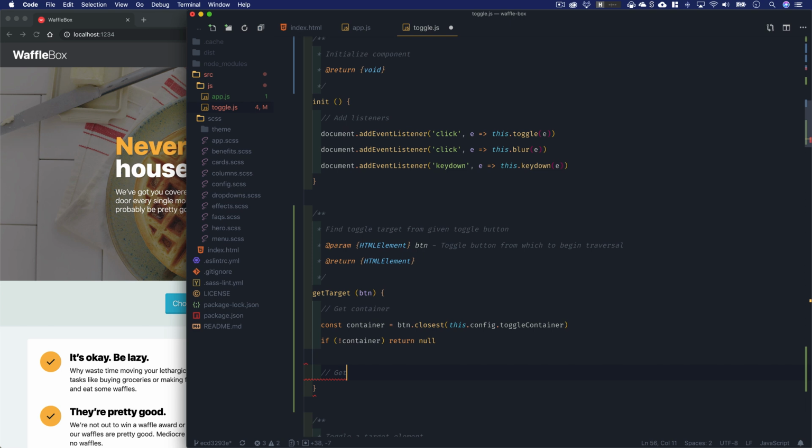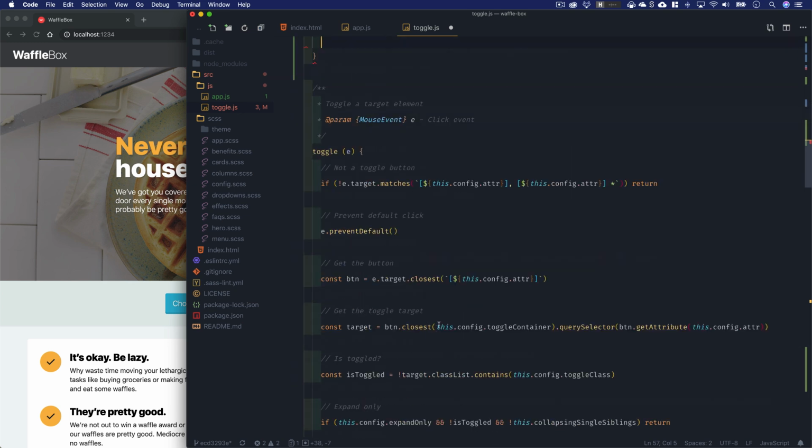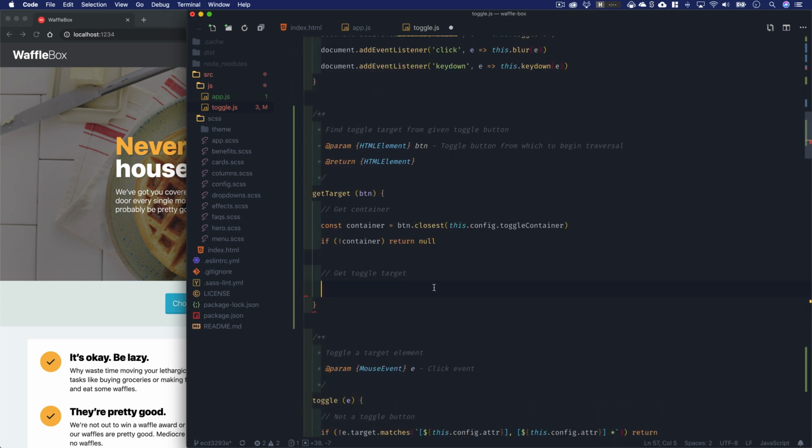But let's go ahead, and once we have the container, we'll get the toggle target. And just like we did in the method down below, if you scroll down here, you'll see we get the closest container, which we just did, and then we use a query selector on the buttons, and I'll just copy this, the button's getAttribute this.config.attr. So that'll be return container dot. Let me fix the spelling of that there. So we're getting the toggle target, and again, we're returning it.